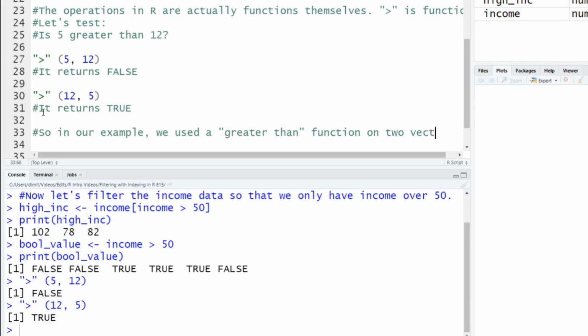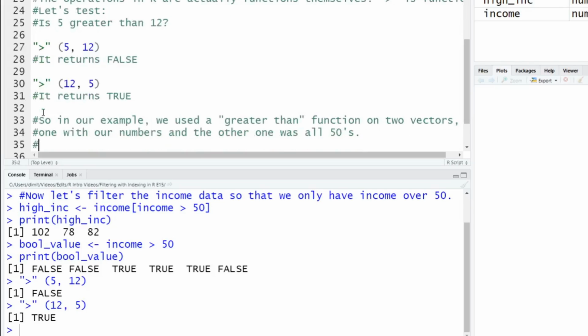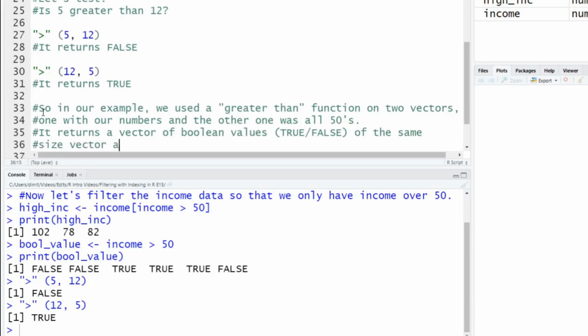on two vectors. One with our numbers in it, which we're going to call our income, and the other one was all 50s. Essentially it's going to create an entire second vector as we talked about. And then the other important point is it returns a vector of Boolean values, meaning true or false. Again, in R everything has to be in capitals, so that's crucial. And it returns a vector of the same size as the two vectors it was comparing.